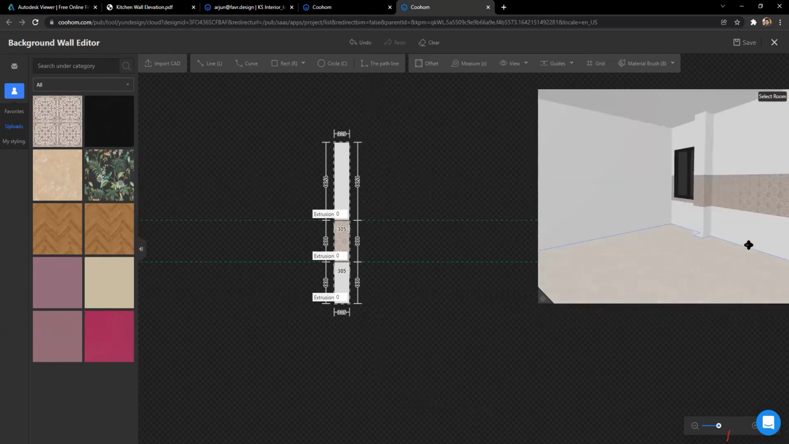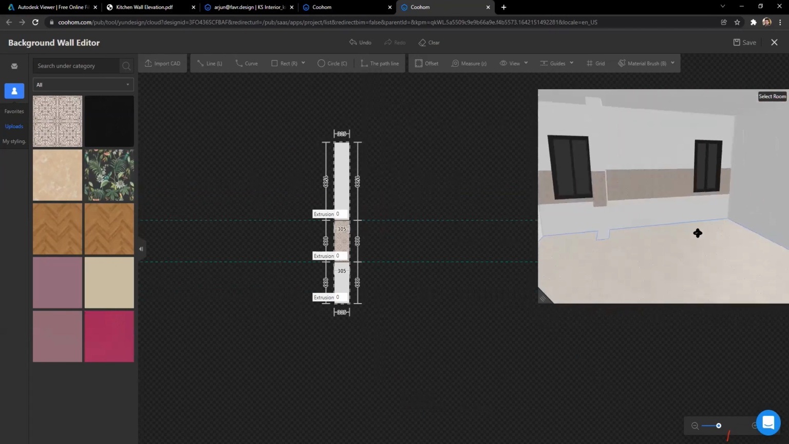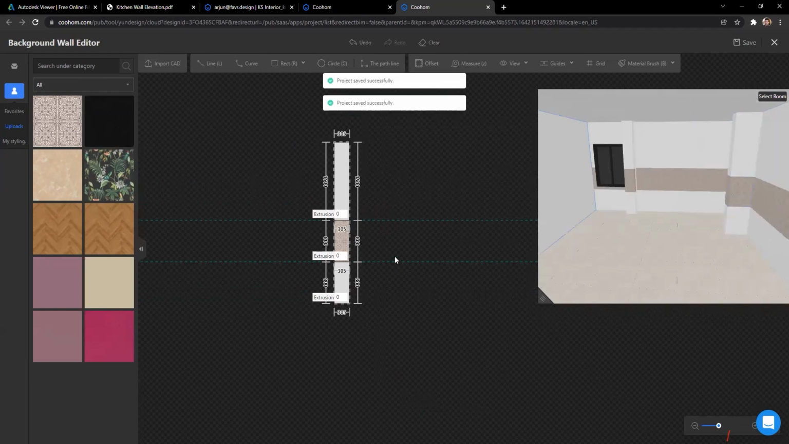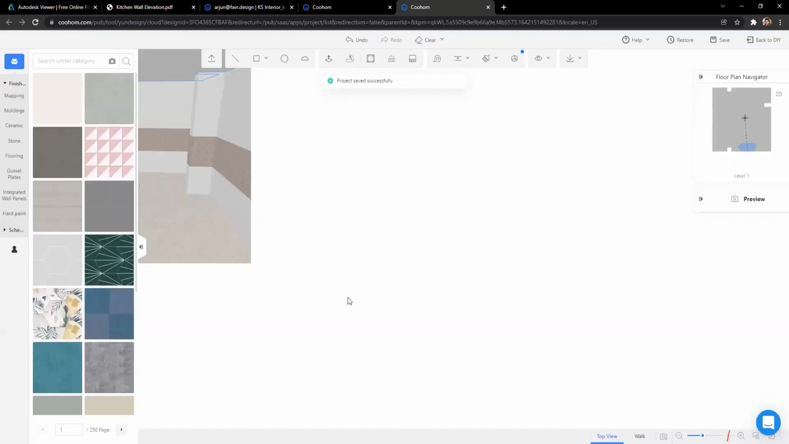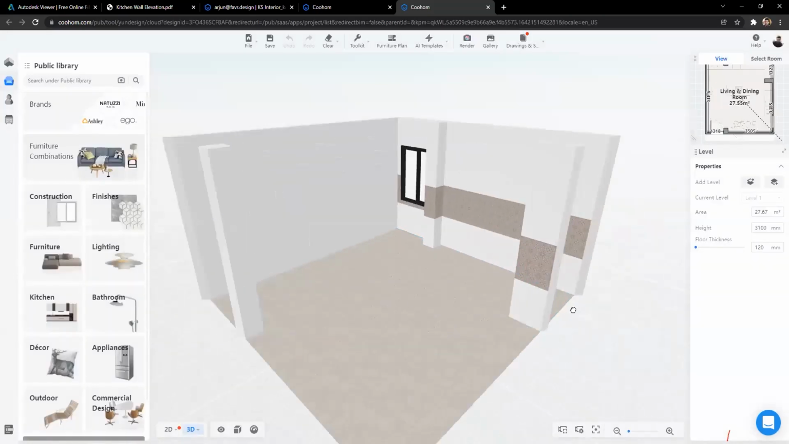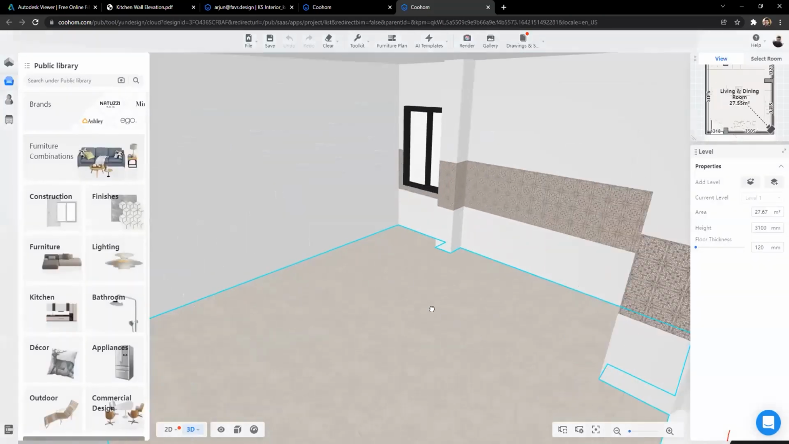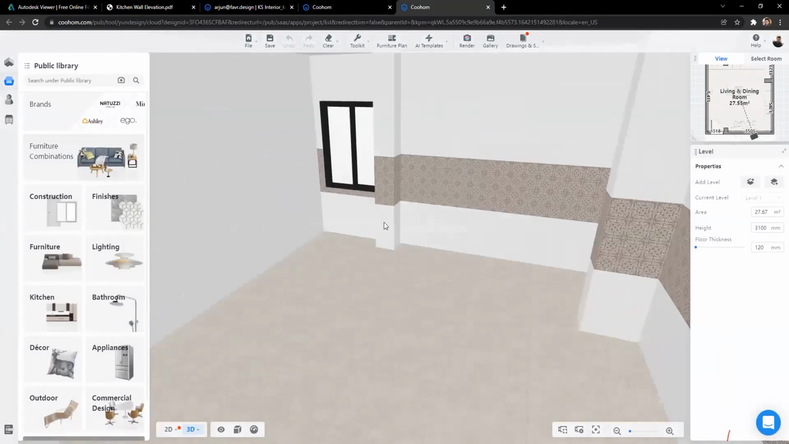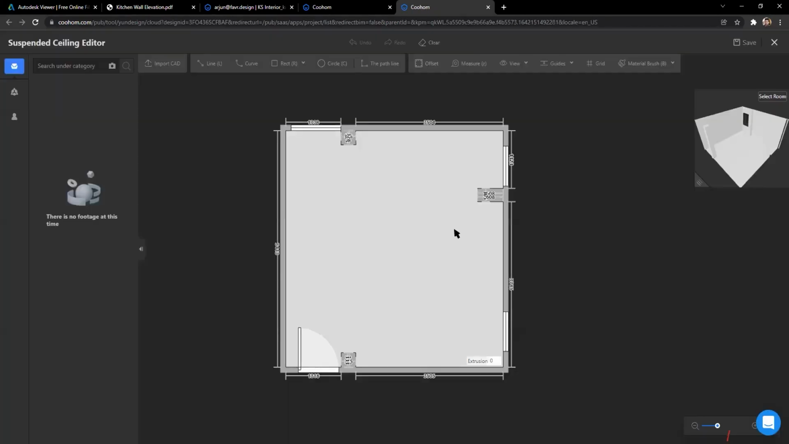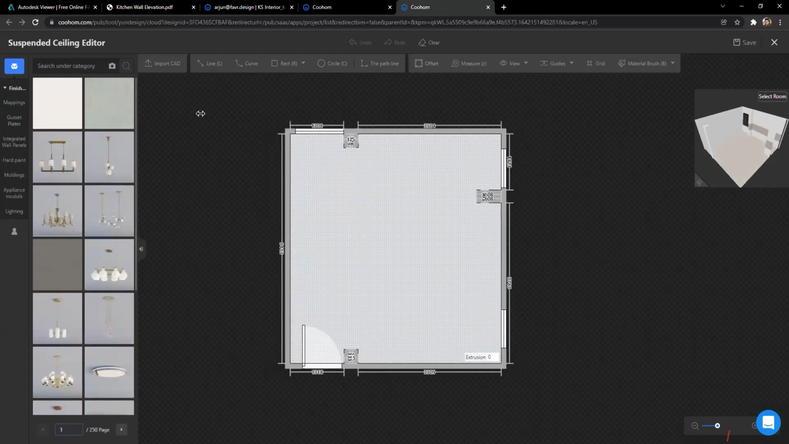You have it. I completed the dado. After that, you save and exit the wall editor. And then we move on to the ceiling. Click on the ceiling and click ceiling editor, and you will be redirected to the ceiling editor page. Here we can draw the ceiling.